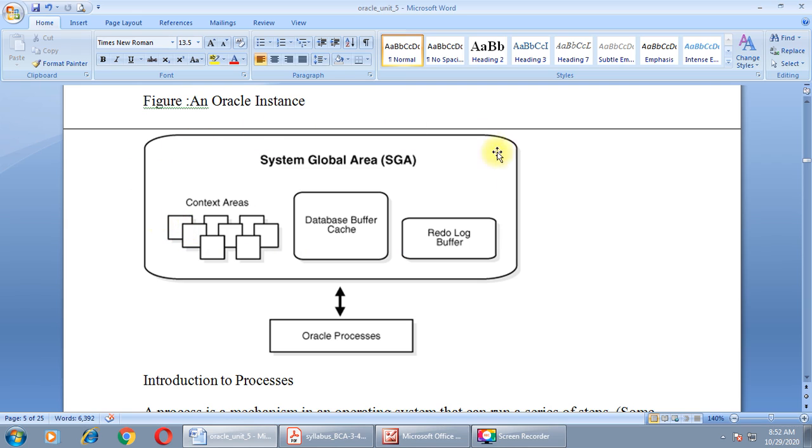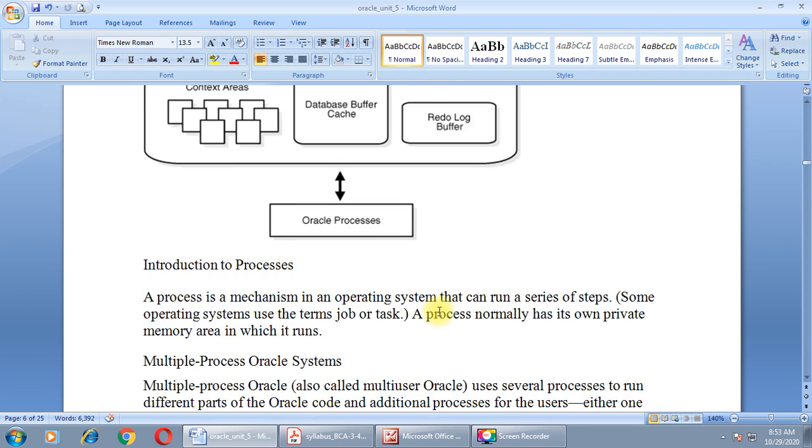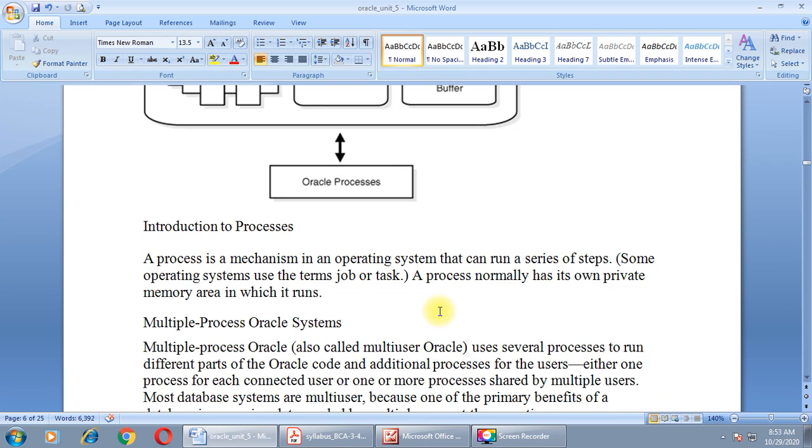Here you can see the area which is known as System Global Area, which is allocated by database server, right? It is called a memory area for running our processes for a particular database, as well as you can see the Oracle processes. So let us begin with the processes related with the instance architecture. What is the meaning of process that we are going to learn here? A process is a mechanism in an operating system that can run a series of steps, right?